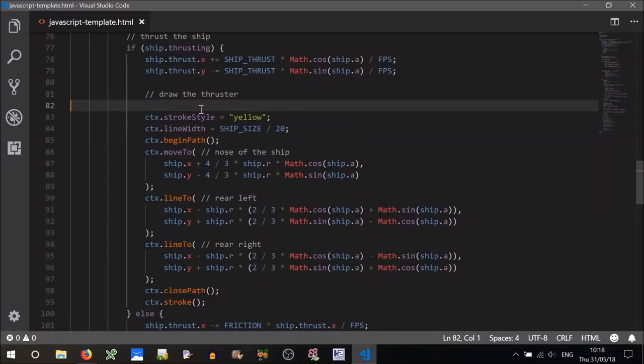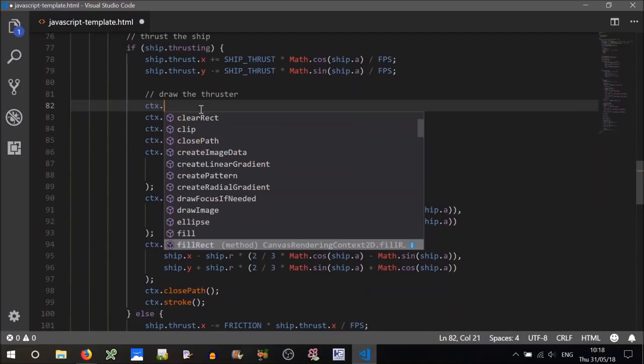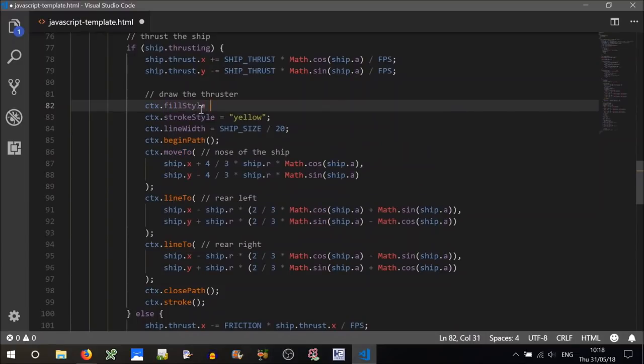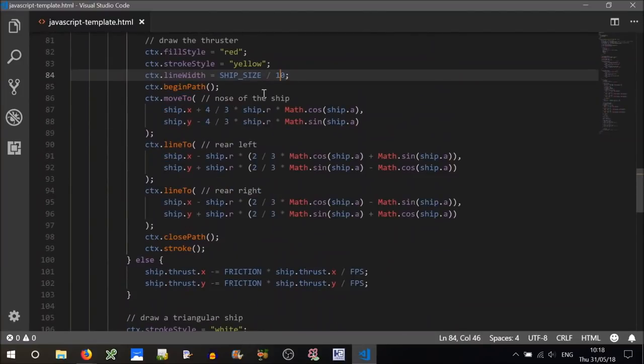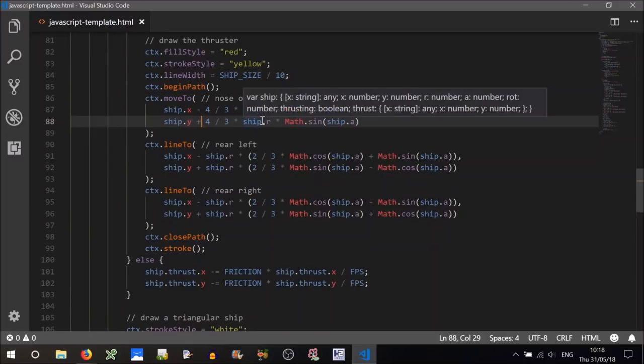We'll have a fill style as well, so that'll be the interior, the flame as such. Fill style will equal red. You can customize these colors how you like. The line width, probably a bit thicker, so we'll make it 1/10, so the ship size divided by 10. Begin path. The nose of the ship, it's not where we want to thrust behind the ship, so to do that we need to change this to a negative, change this to a positive. Now that'll be the center of the ship.